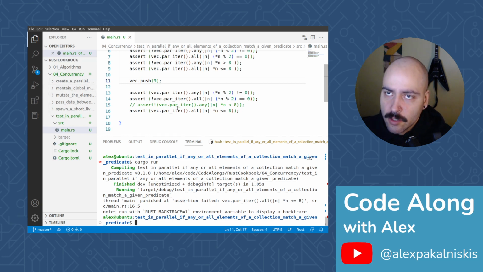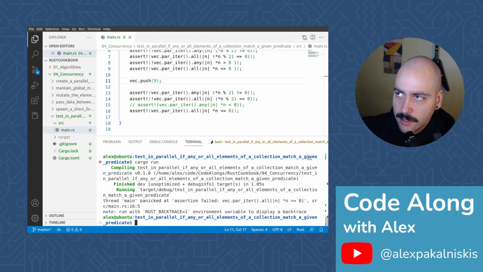Great. This was a quick little tour of testing in parallel if any or all elements of a collection match a given predicate. We use the Rust crate called Rayon to do parallel computation and had a little bit of fun.